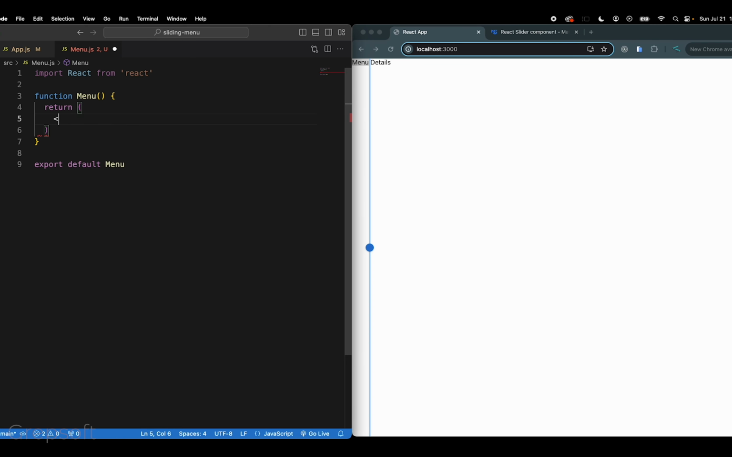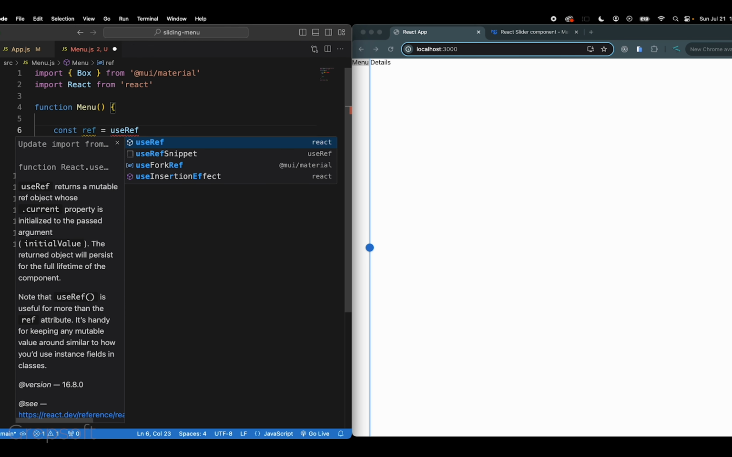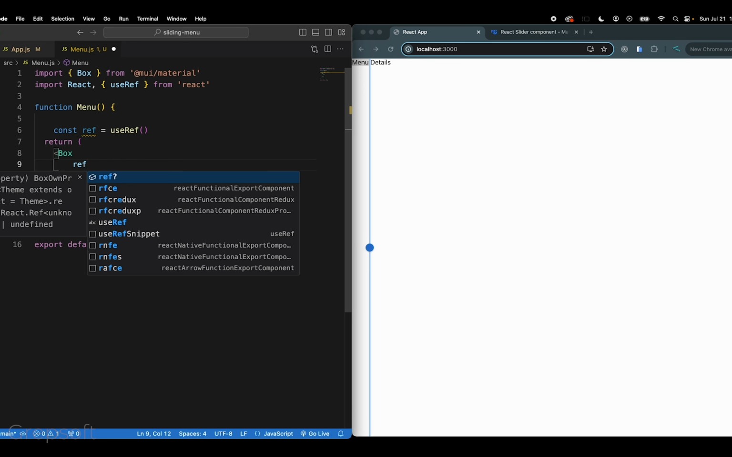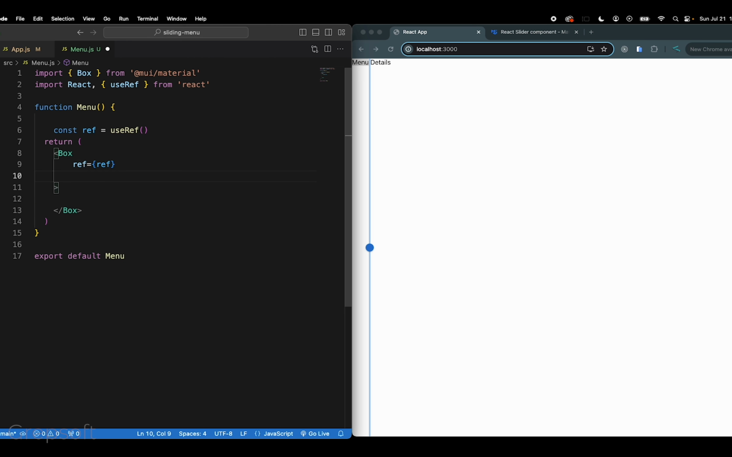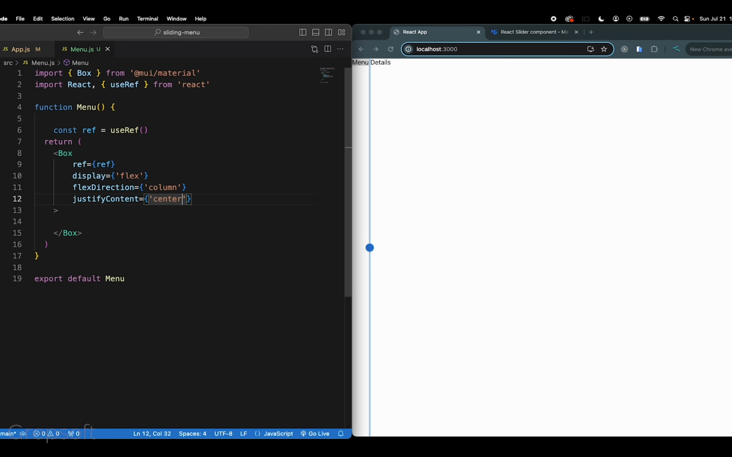And what I will do is I'm gonna bring in a box like that. Okay, and this box is gonna have a ref. So for that we come here, we can say const ref is equal to useRef, because we need to do some measurements, some sort of math. So that's why we need that. All right, so then I can come here and I can say ref is equal to ref. All right, and then I'm going to do a display of flex. Okay, and this one is going to have a flex direction of column like that. And then justify content, I am going to do center. Cool, like that. So okay, so that disappeared, but that's okay.